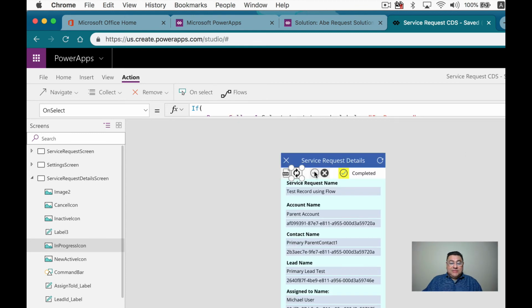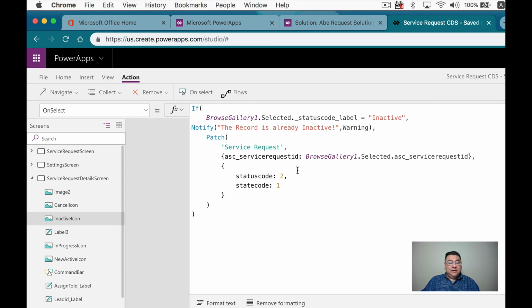Okay, so this is where it gets interesting. Now we're changing from active to inactive. So let's go to the on select, and right here it is. The inactive value is number 2 for the status code, and the state code is number 1. Remember, active is 0 and inactive is 1 for a state code. Same thing: if it's already inactive, I don't have to change it. If it is not, then I change it.